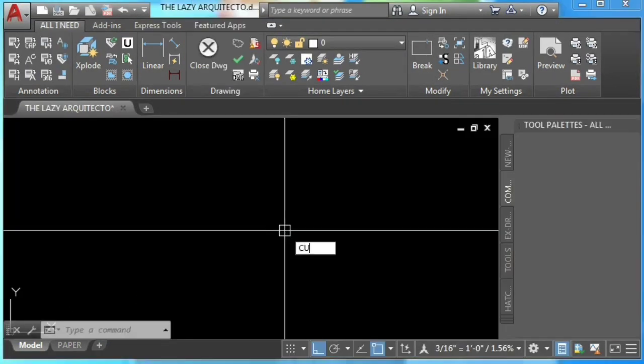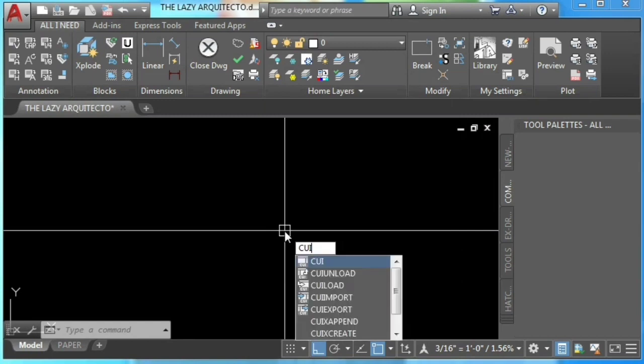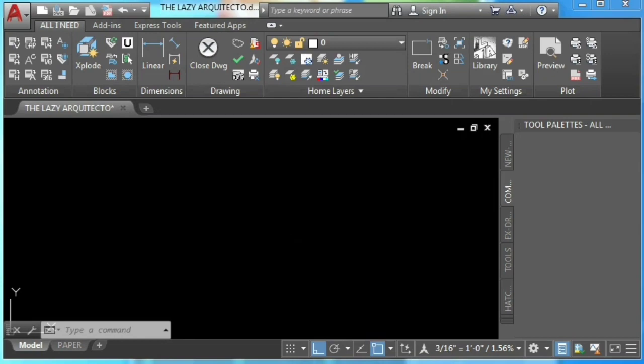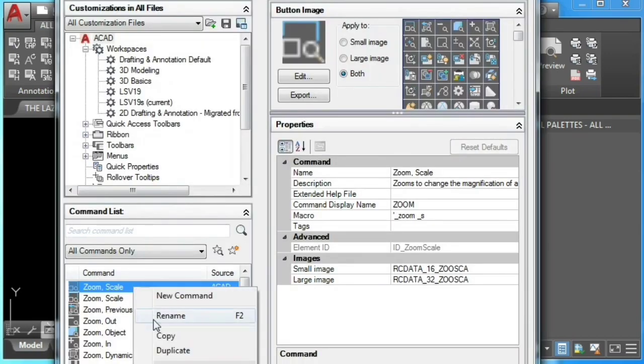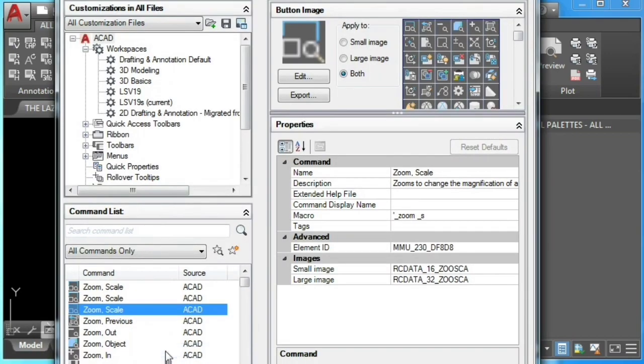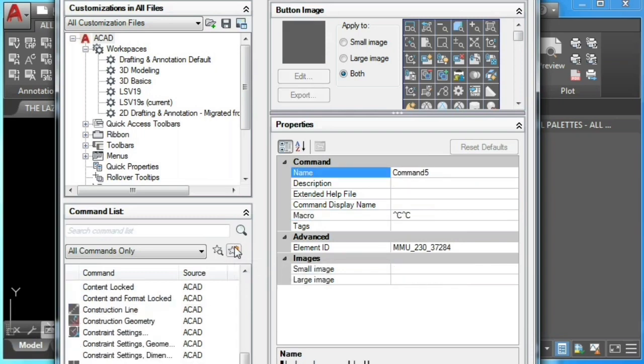To create our AutoCAD custom command, let's type CUI and enter. This will bring us to the Customize User Interface of AutoCAD. Here, we can duplicate any of the existing commands, rename it, and change its macro. Alternatively, we can hit the star icon to create a new command, and again, rename it and change its macro. So let's create our custom command.